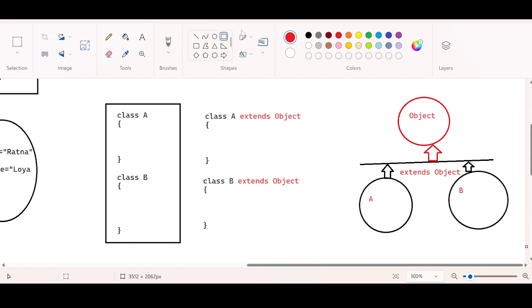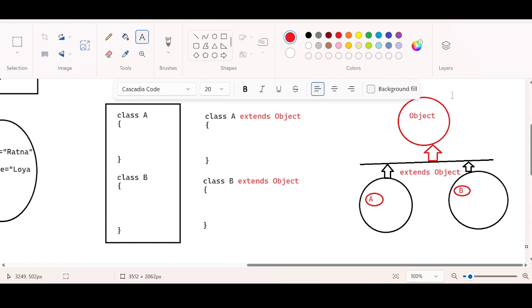One child is by the name of A, a subclass. The second child is by the name of B, another subclass. I was telling you in the beginning, the Object class has no properties, but it has 11 methods, or I can say 11 behaviors. You remember or not, I am not sure. We were discussing the hashCode method, the toString method, and the equals method. They are part of the Object class.